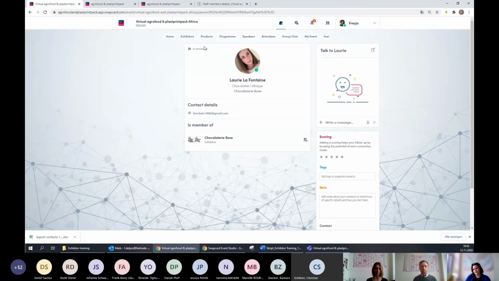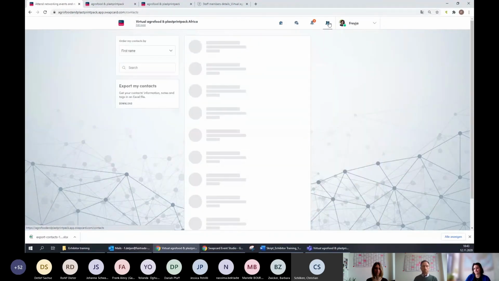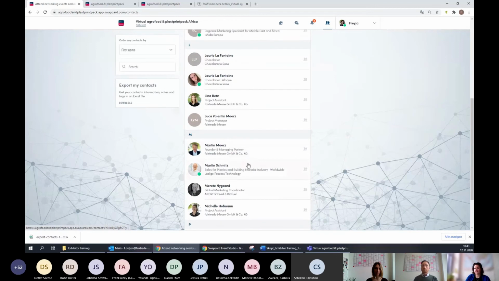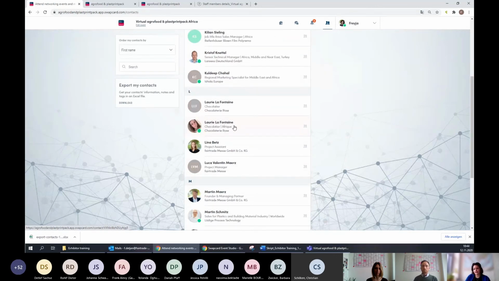And if the person is connected to me, she will appear in my contact list. So here, when I go to these two people in the upper right corner, I can see my contact list, and here I can see Lori. So this is the way I make sure to get a contact into my contact list, to make sure that I get the data of this person.